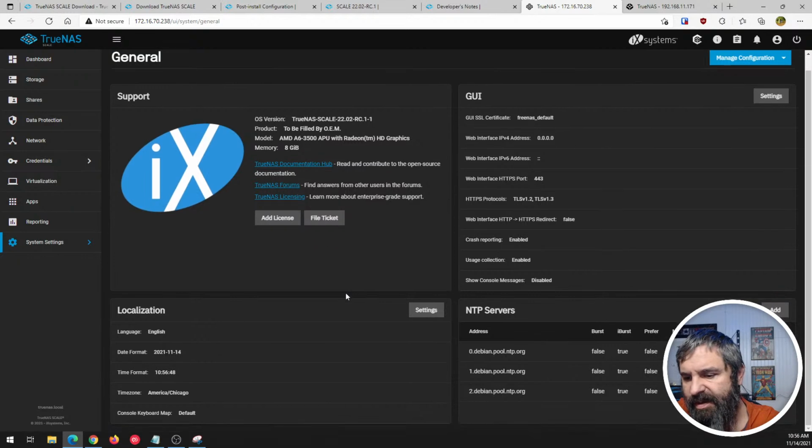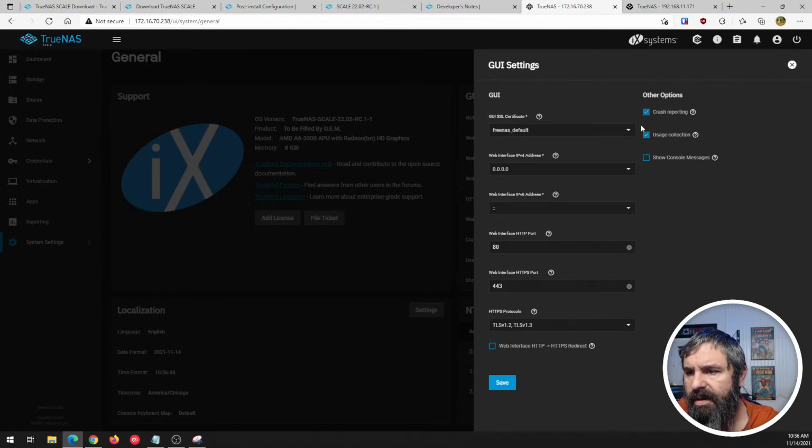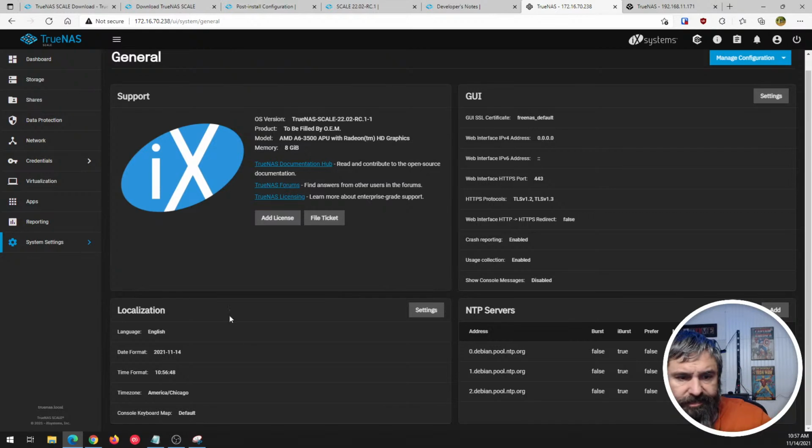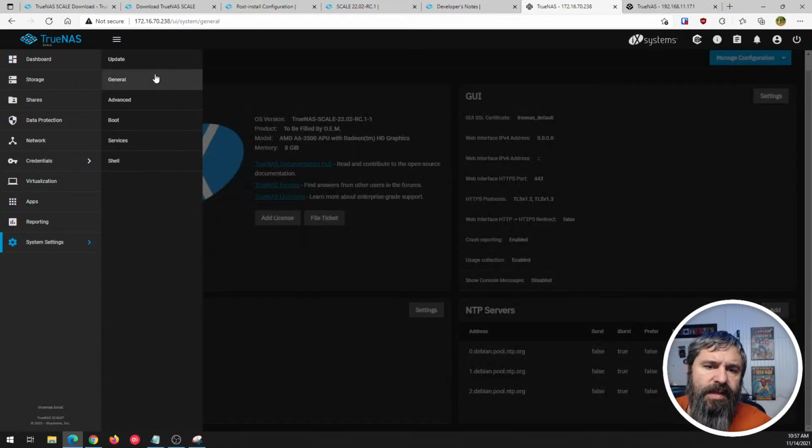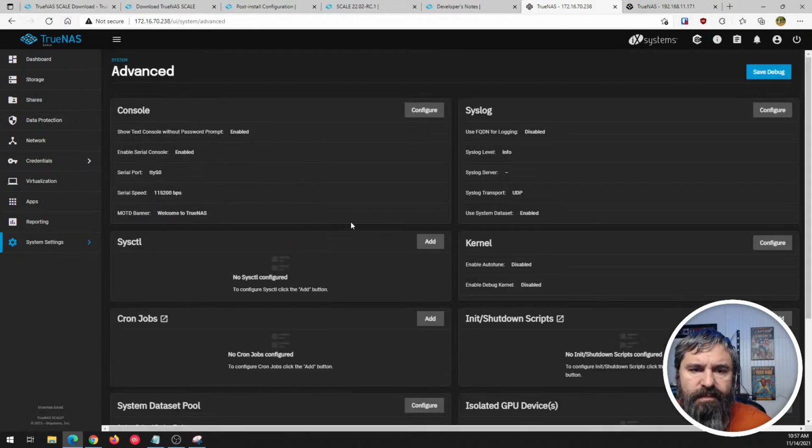Here's where you change your NTP servers. Let's just take a look at this. Cert. HTTP to HTTPS redirect. Yeah, it's all normal stuff. Nothing too exciting there. That was general, I think. Let's go to advanced.